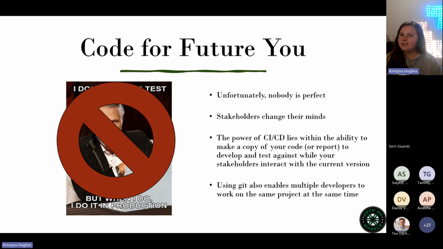Ultimately, nobody is perfect, right? And that nobody includes your stakeholders. Stakeholders are going to change their minds. They're going to flip-flop on requirements. Maybe something they thought they wanted to see, they've asked you to put hours and hours of work into. You do it, and then they decide, you know what, that actually isn't telling us the story we need. Can we roll that change back? I've heard it a million times, and I'm sure you have too. With that in mind, you need to code for future you.